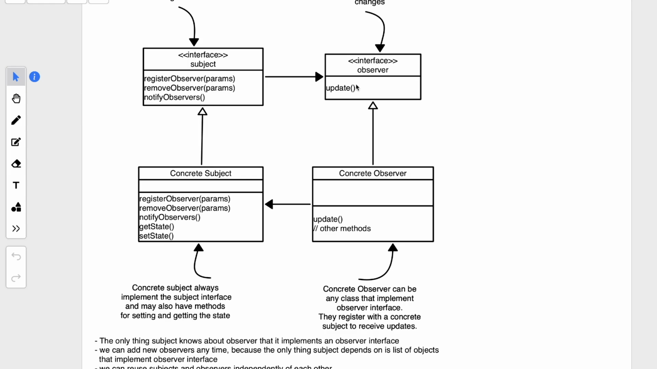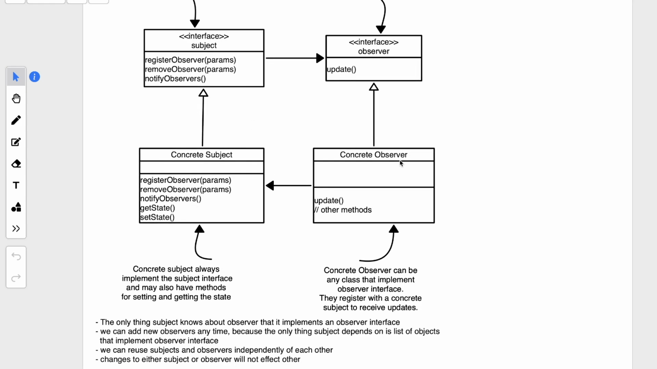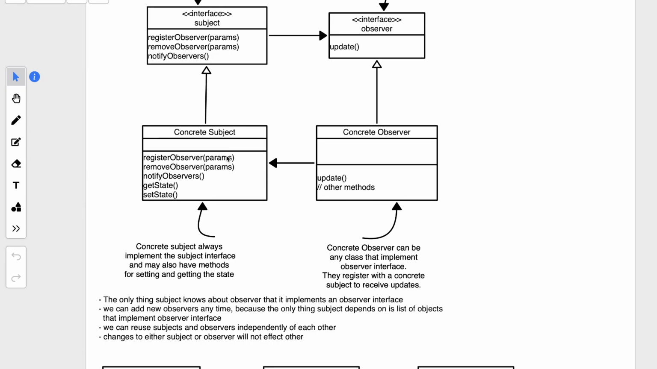Apart from these interfaces, we have our concrete subject as well as concrete observer. The concrete subject will implement this subject interface and override all these methods, and it will have its own getter and setter methods as well for different states and other purposes. Similarly, the concrete observer will implement this observer interface, and it will have its own methods as well for different purposes, and it has an object of the subject as well, so that it can use it to register itself or remove itself from the observers list.